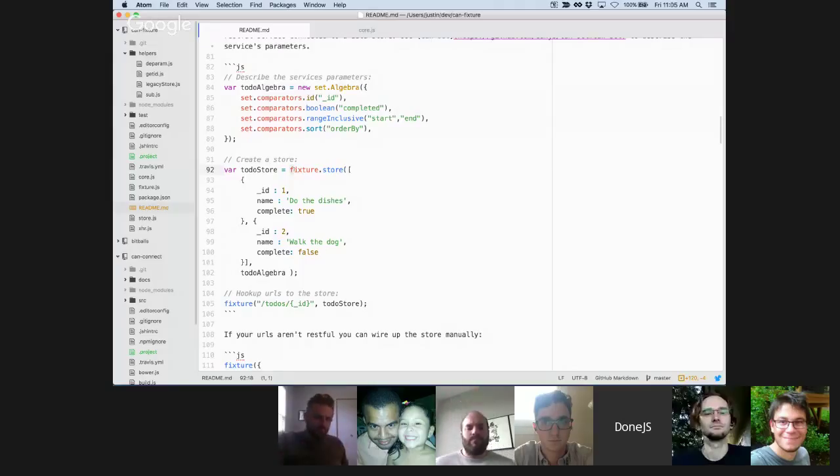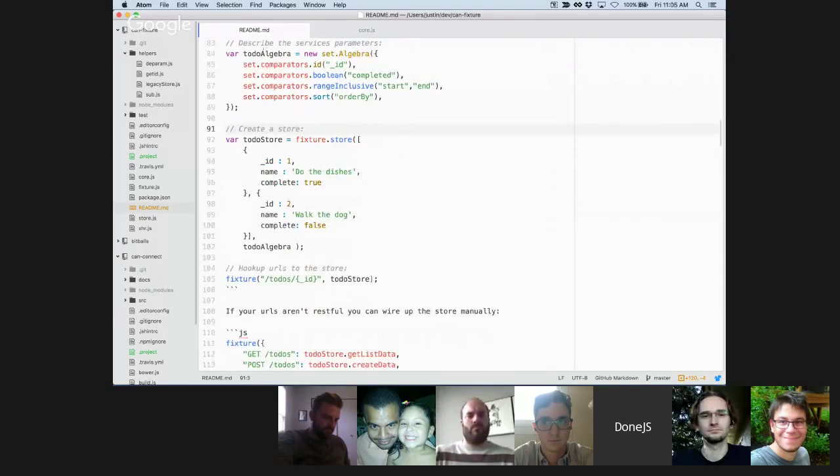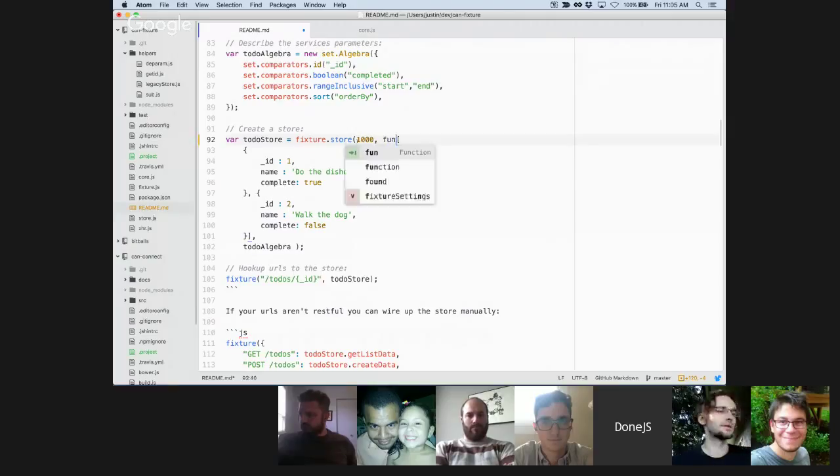What you can do now is you can make a set algebra that describes your service layer and the properties that act upon it, and then you can create a fixture store with data. You can also pass it the same old way that you used to be able to do it, which is say, hey, I want to create 1,000 items, and this would return a description of those 1,000 items. But you can also just hard code and pass the data now.